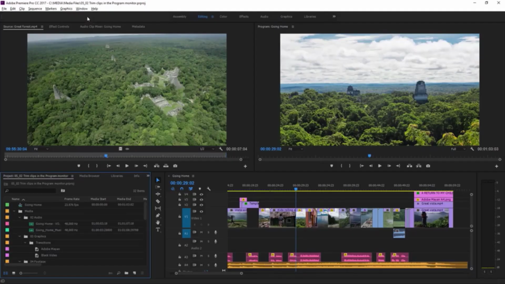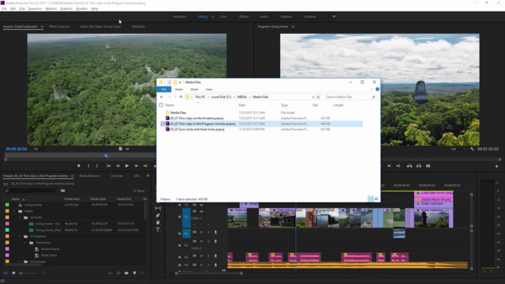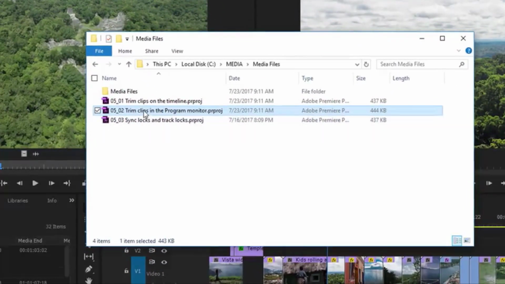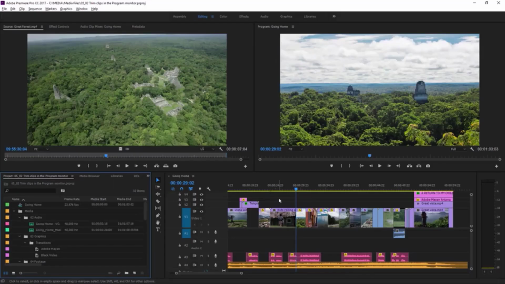For this lesson, I'm using the project file 0502 trim clips in the program monitor. And you'll find that project file in with the media associated with this lesson. Double-click on it to open it in Premiere Pro. If you want to get really precise with your trimming, you can use the trim mode in the program monitor.